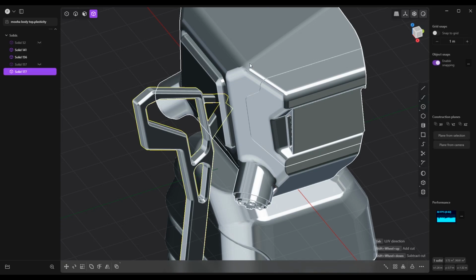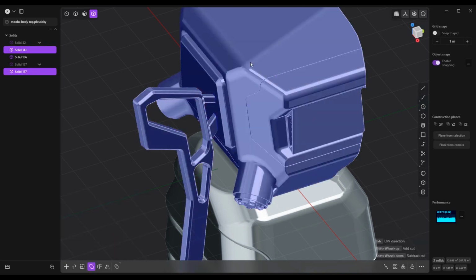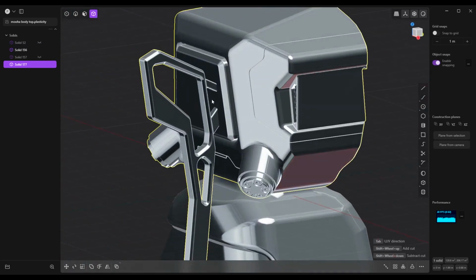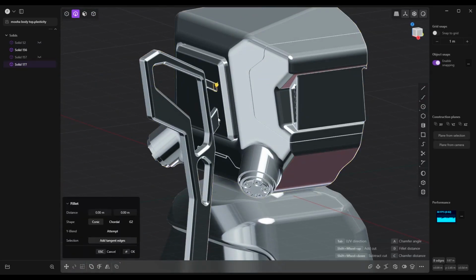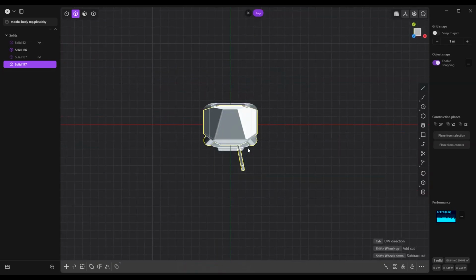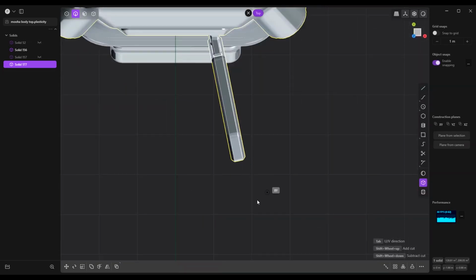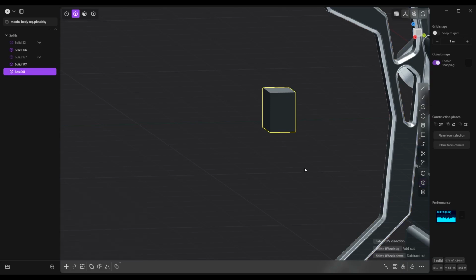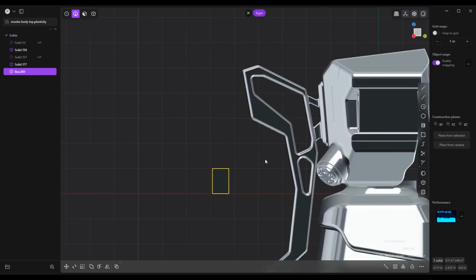These and these. Q, Q, right click. That's it. 2, Alt select, Alt Shift select. Bevel. 7, Shift B. And this. Right click to confirm. 3, G.